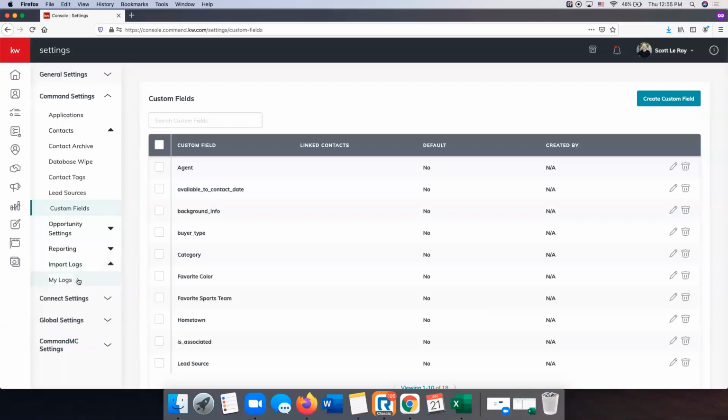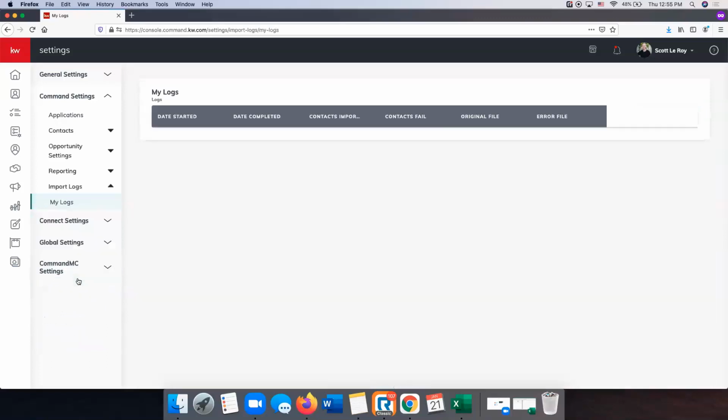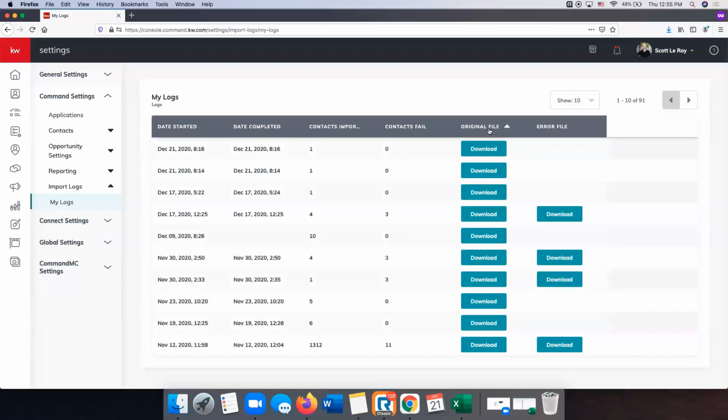All right, we also have import logs. I do believe this section is down at the moment. But I do want to point this out. So we can see the import logs are not pulling over currently.